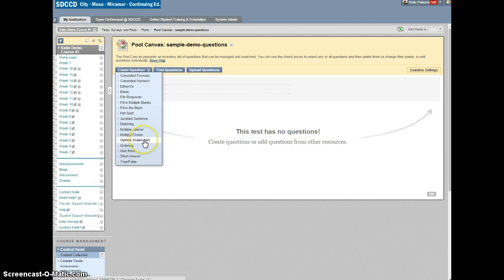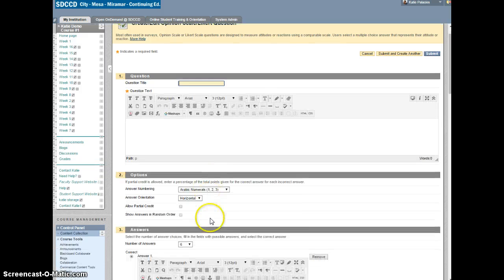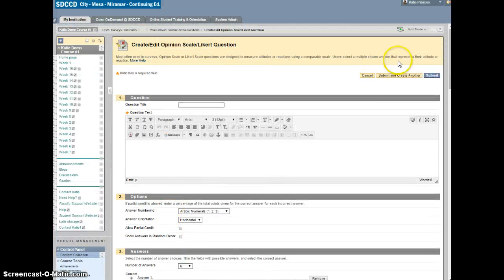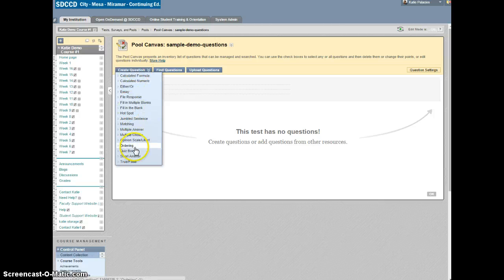Opinion scale, Likert scale question, so that's, I think it'll ask you, yeah, strongly agree, agree, neither. So that's probably more useful in a survey or student eval. Ordering questions, you can have them put stuff in order. Quiz bowl is like a Jeopardy question where they have to answer with a question. And then short answer is just that, they're filling in. It's kind of like an essay question, but the text area is smaller. And then there's also true false.